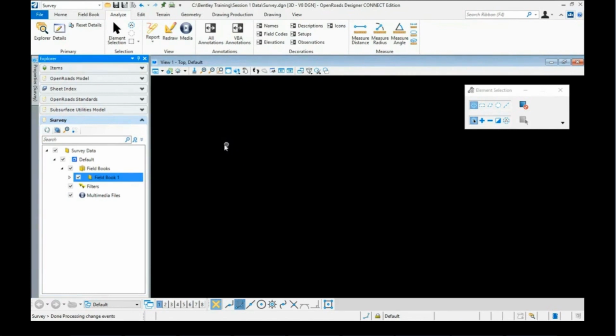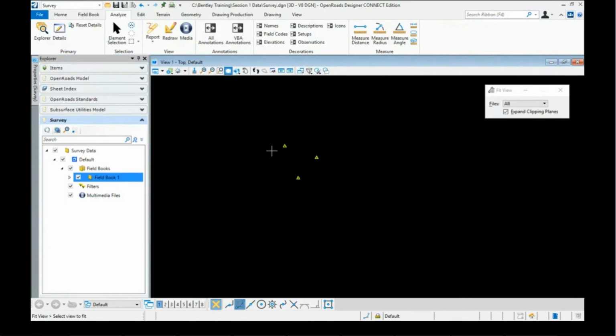It's going to go and look for the feature definitions that match the alpha code, and then I have to do a fit here because that way I can fit in where our project is. And my points have come in. If I zoom in on them, I can see that a feature definition has been assigned, and the feature definition told it to place this cell for the point. So I have some control points there now.